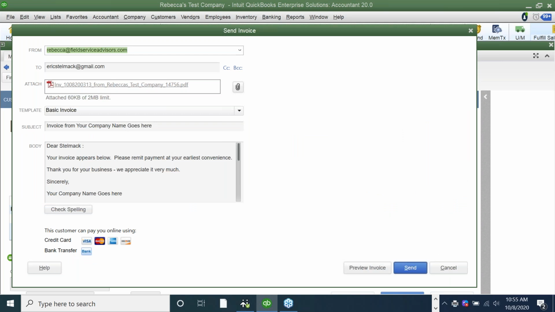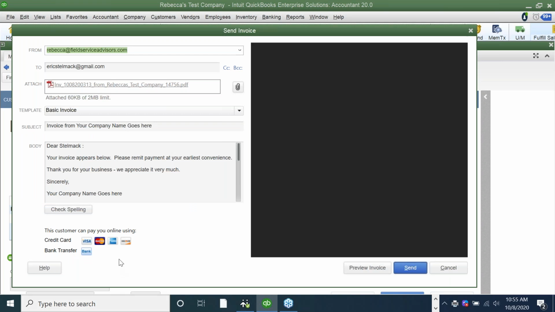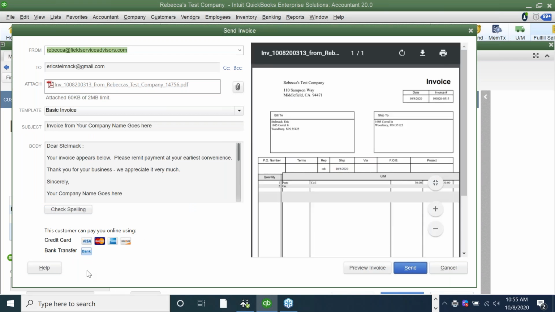So if you do have QuickBooks Merchant turned on, it is very convenient. This payment link is right at the bottom of this invoice, so they can go ahead and click right on the invoice and get it paid with a credit card, which I know if you were using an outside party, this option definitely does not exist for you.